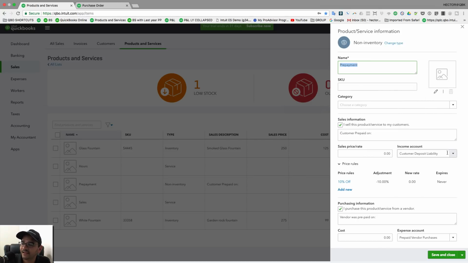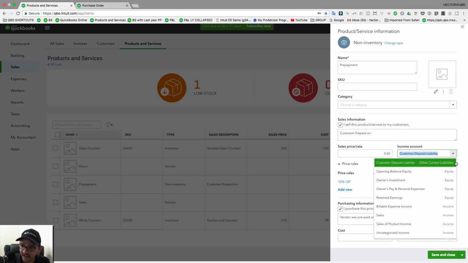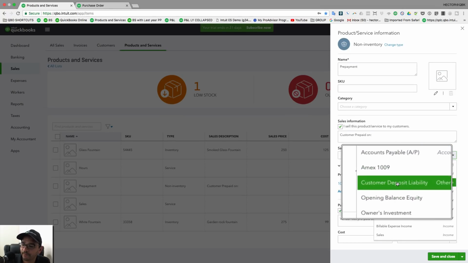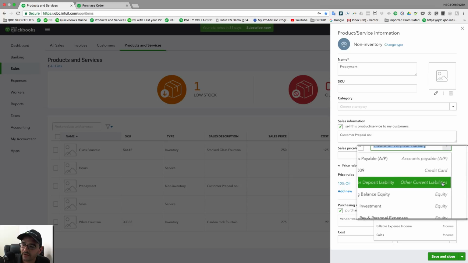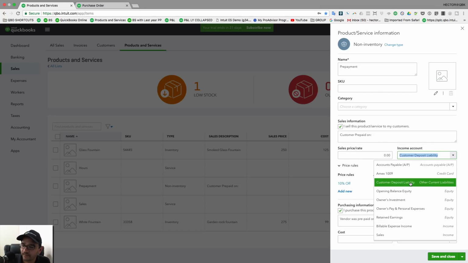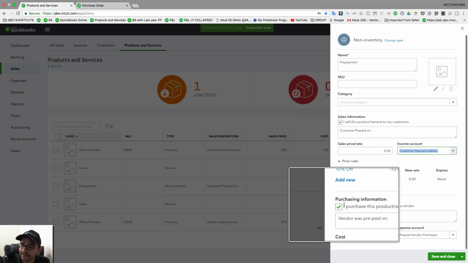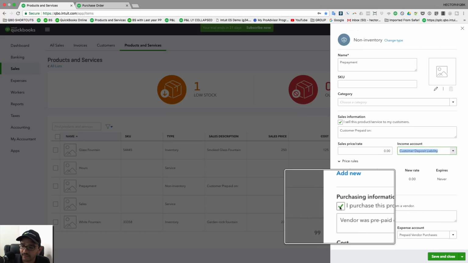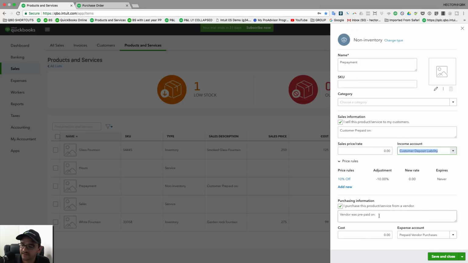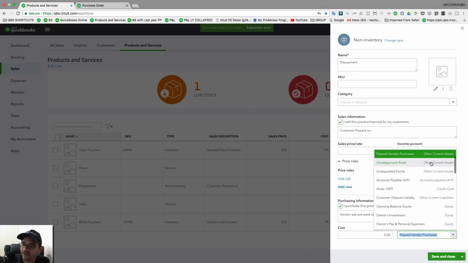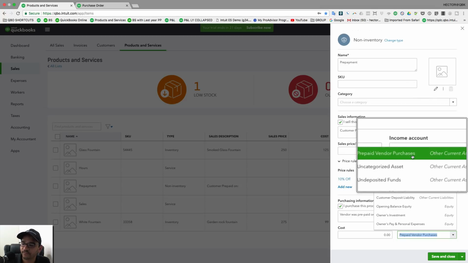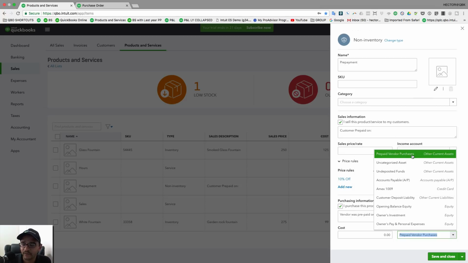customer. I'm sending it to an income account, to a liability account called customer deposit liability. So I created an other current liability account called customer deposit liability, and I'm tagging that as my income account. Then I came down here and put a check mark where it says I purchase this product or service, and the expense account, I send it to an asset account called prepaid vendor purchases. So this item has the sole purpose of tracking my prepayments on my purchases to vendors and my prepayments from my customers.